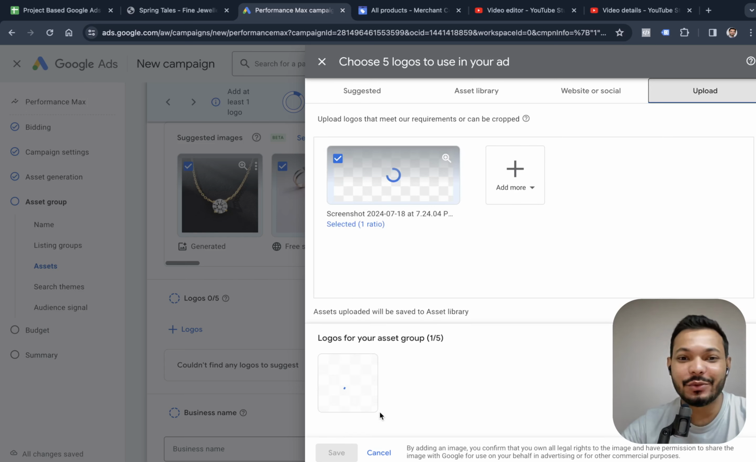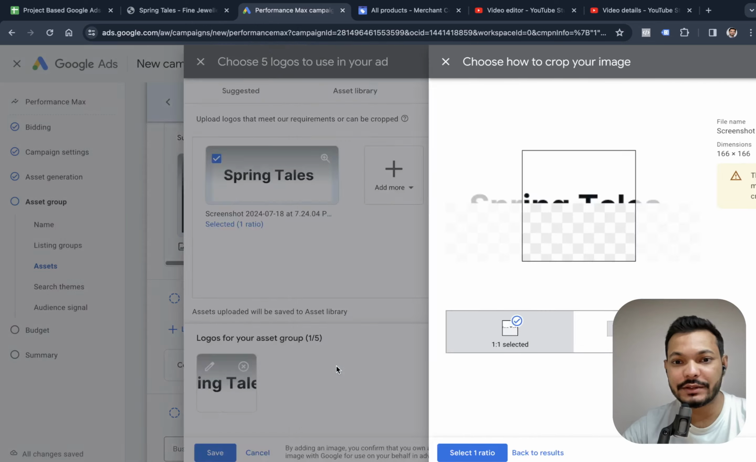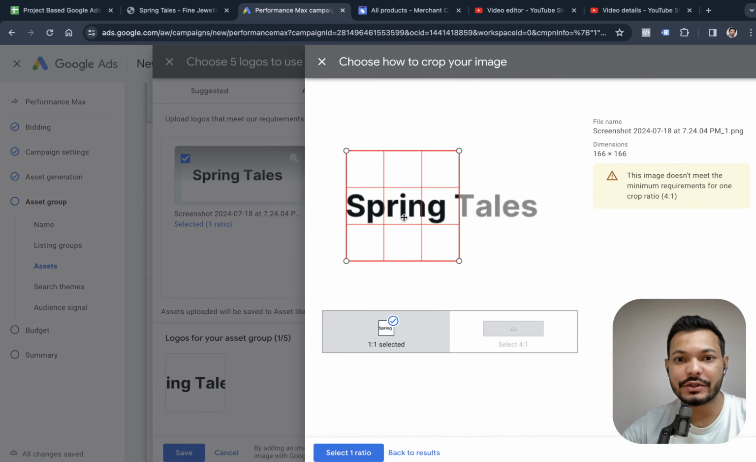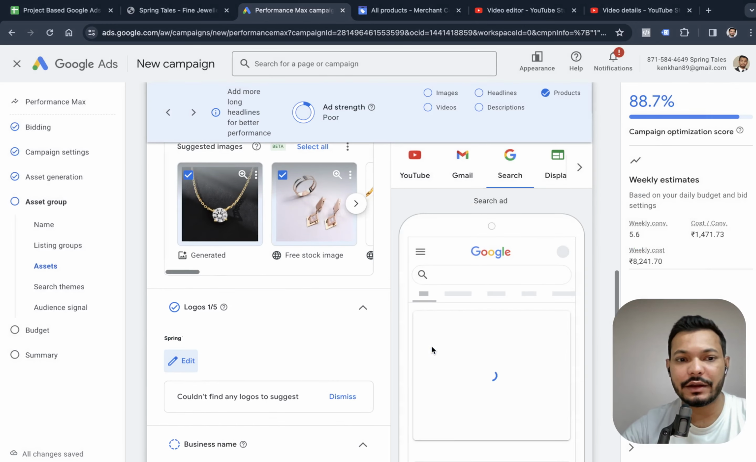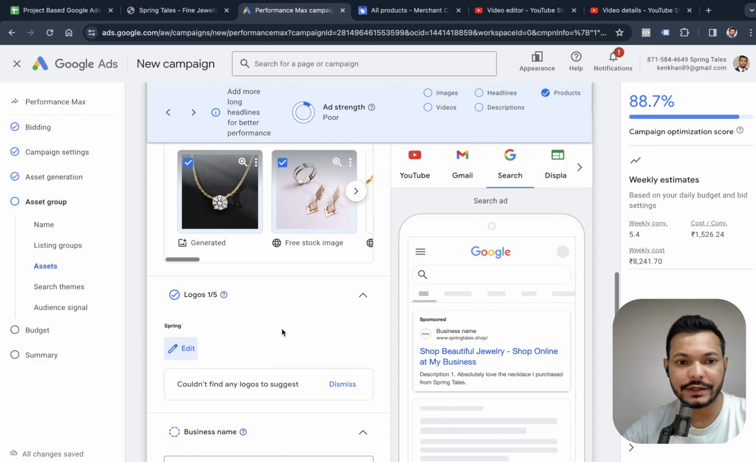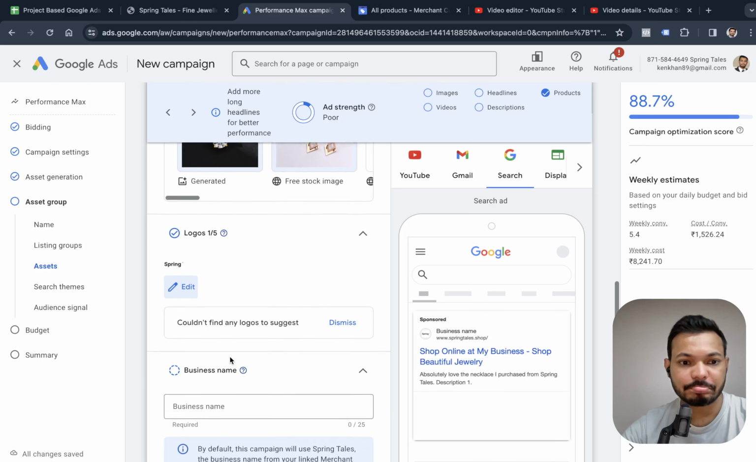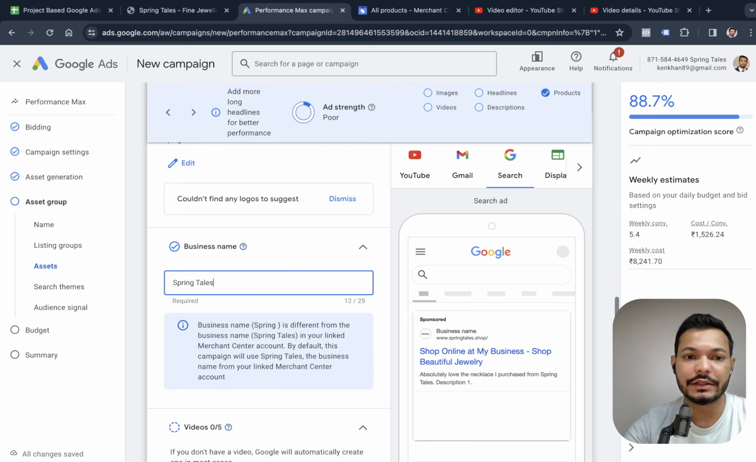Anyway, so once the logo is added, I guess I have to choose this logo in the square format as well. Okay, this is a problem. This is a big problem. So I'm just choosing Spring right now because I don't have a square logo, which I'll be making after a while, after converting this rectangle logo into the square one. But then I click on save, and here we have the preview of our ad copy towards the right hand side. Now, in terms of business name, this is Spring Tales.